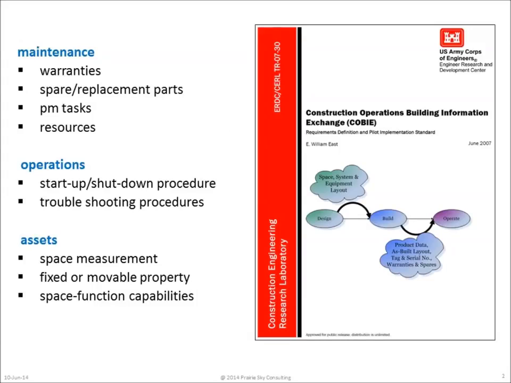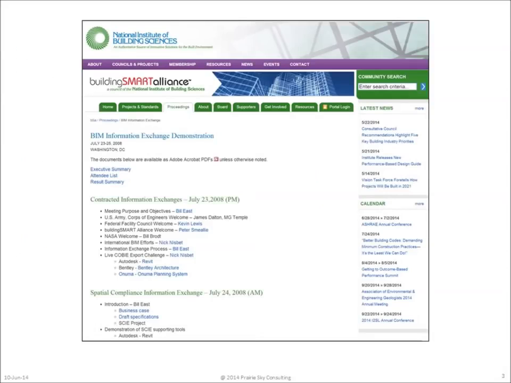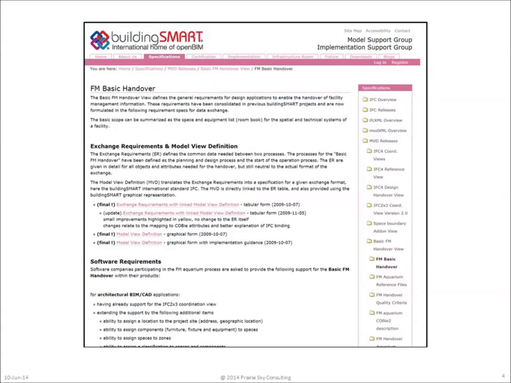In June of 2007, a specification for the exchange of construction handover data was published. 13 months later, software companies such as Autodesk, Bentley and the Onuma Planning System implemented COBie. While these software companies thought that COBie was a great idea, they also wanted to make sure that they did not have to reproduce the same COBie effort everywhere in the world.